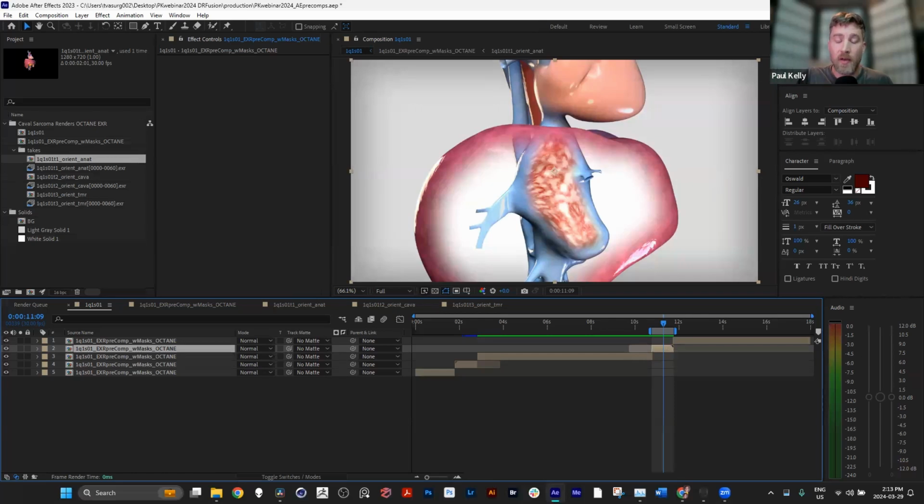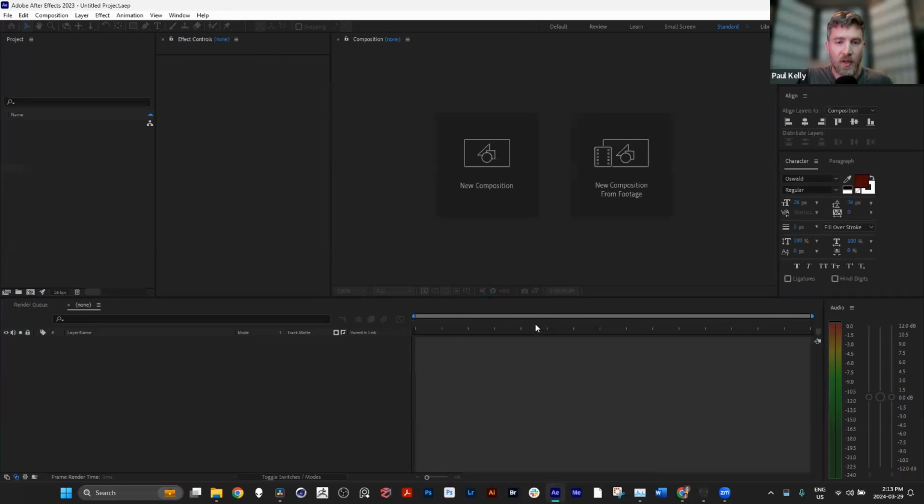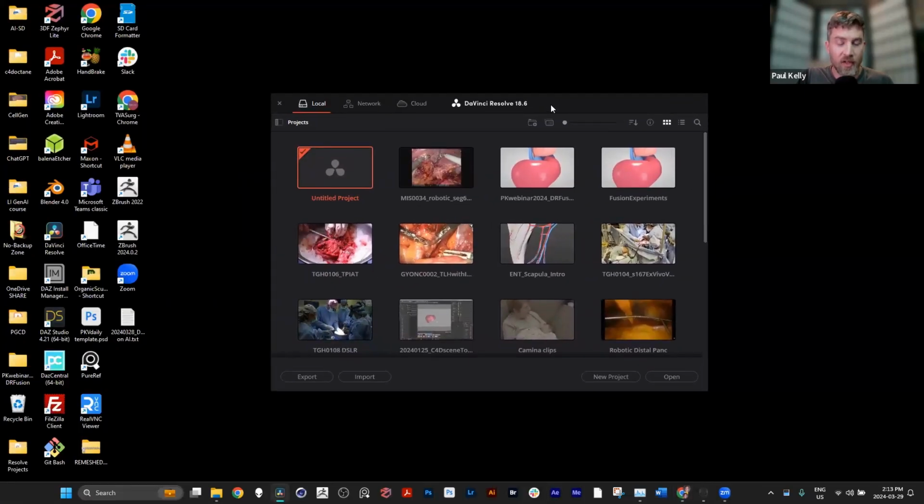So now I think we can close out After Effects and we'll jump over to DaVinci Resolve. And when you open up DaVinci Resolve, you're going to be greeted with this window at the beginning. And this is the project manager. DaVinci Resolve works a little bit differently than other software you're probably familiar with, like the Adobe software where you open up a file. You can have files with DaVinci Resolve, but mostly it works through this project manager window. It has all your projects here, and it's all stored on a local database.